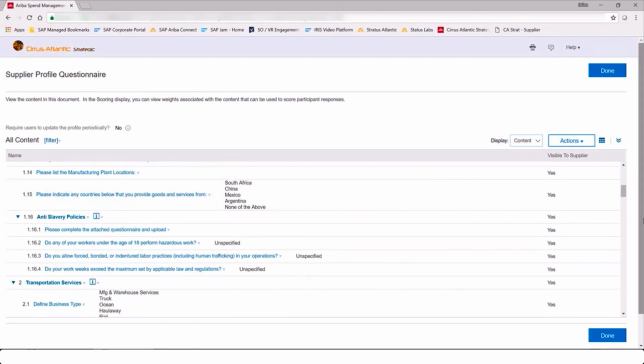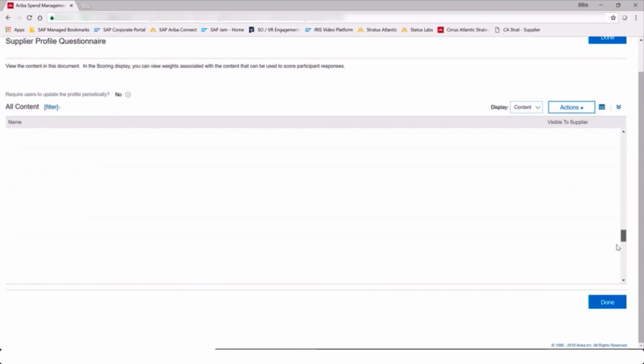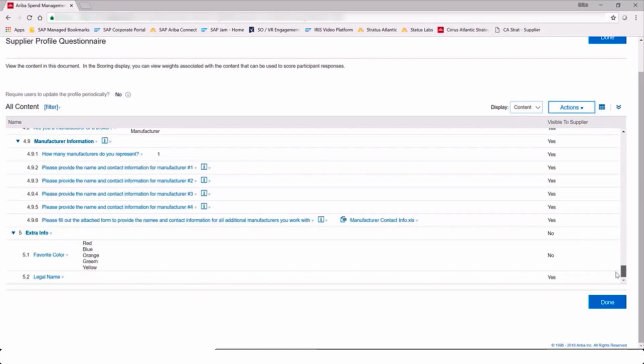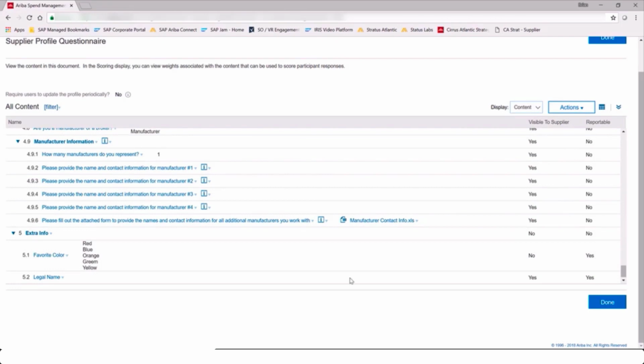From within the SPQ, we're able to see all of the different questions, the potential answers, and information about the fields, such as whether or not it's visible to the supplier or not. If we were to click on this table icon, it'll bring up a list of other columns that we're able to add to this view. You can see there's one down here for reportable. Selecting that, we're able to see if this particular field is set up as reportable or not.